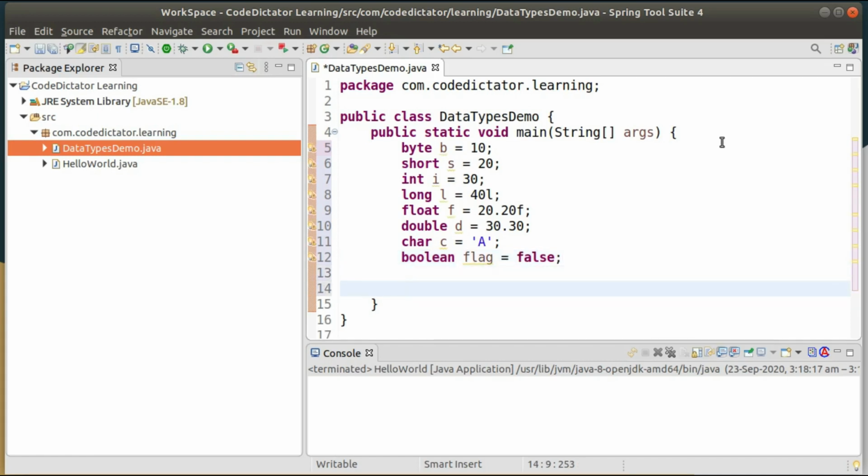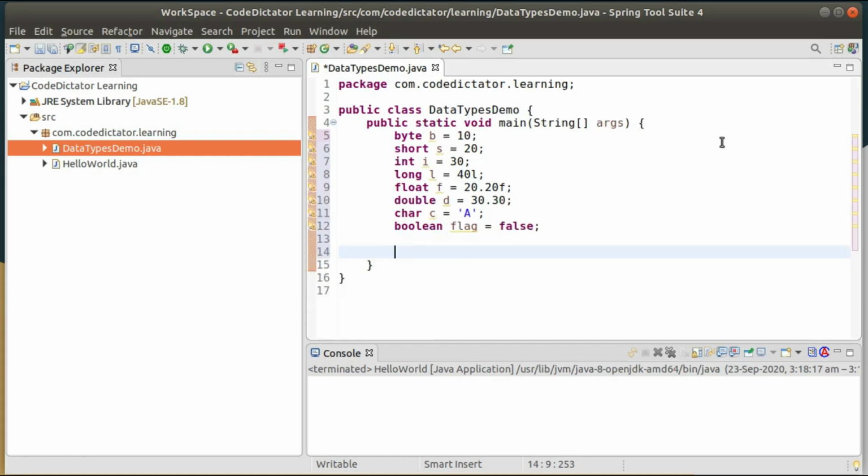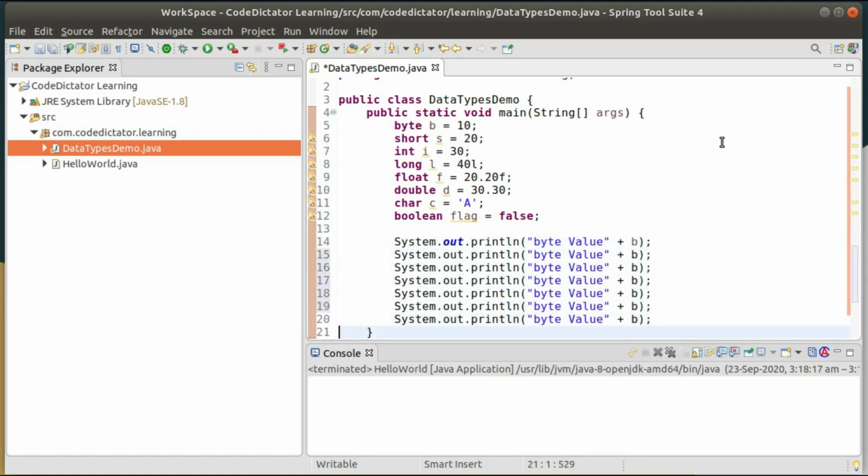Okay, and then we are just going to print the values. Byte value, and this is how we can concatenate our own message in Java. So just simply copy this n number of times and change the values quickly: short, int, long, and I am going to change their values as well.